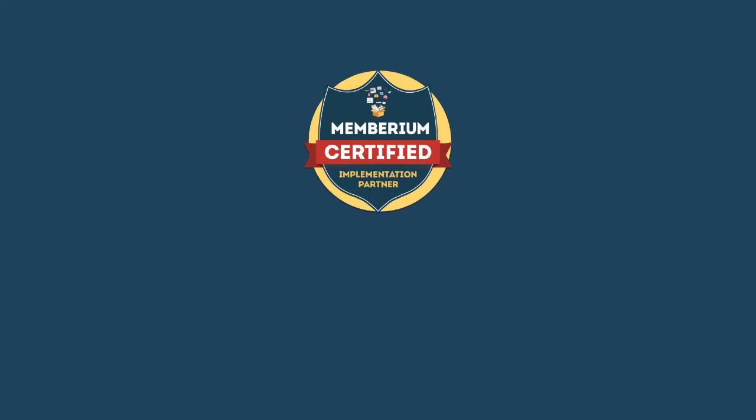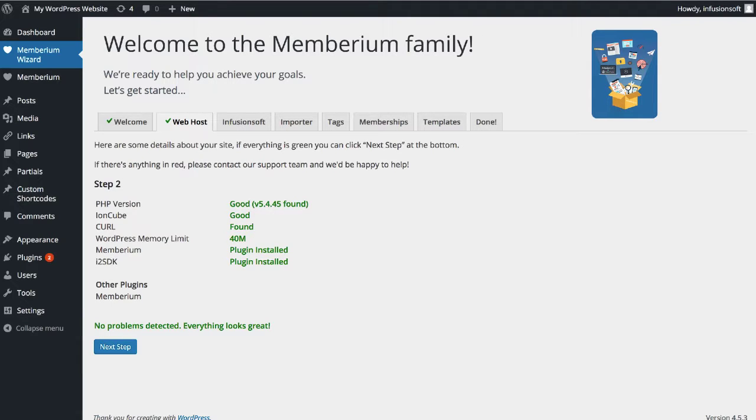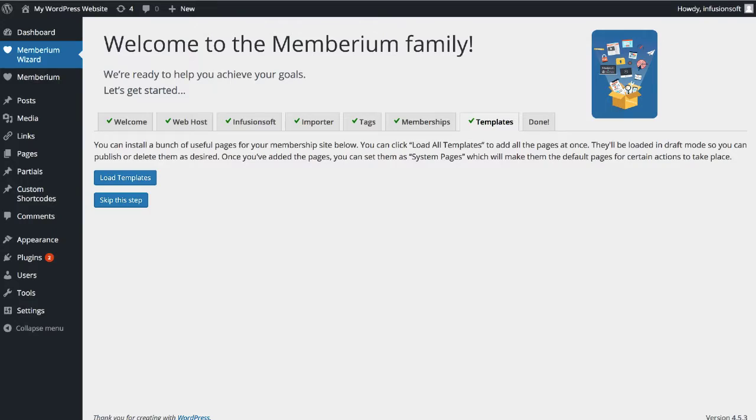So real quick, let's have a peek at how to install and set up Memberium yourself. When you first install it, you'll hit this screen where you can see there's a video, and then you can just hit Get Started, and it basically walks you through a little wizard, and it'll detect settings on your site and your web host and basically ask you different things if it needs to.